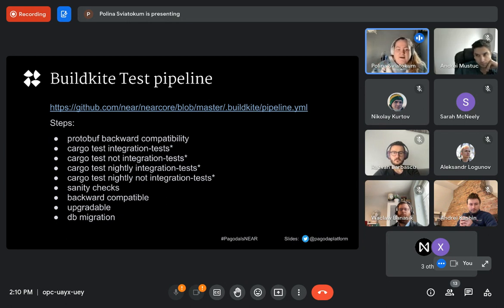We are also running some tests that are written in Python. The last three lines are Python tests: backwards compatible, upgradable, and DB migration. They are basically making sure that the newest binary is compatible with the latest release, and that we can move from the latest release to this commit. Also, there are some sanity checks for code. You probably noticed that's why there is cargo format.